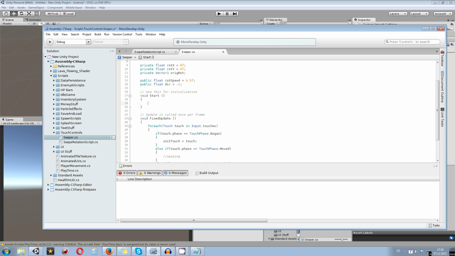Okay, so let's initialize our rotation. We're going to take the original rotation, and this is going to be the cam.transform rotation.